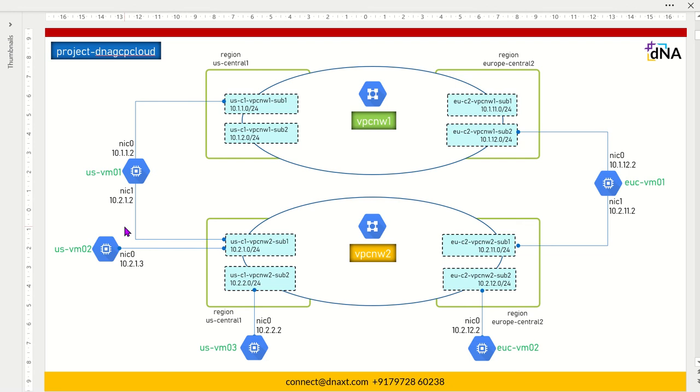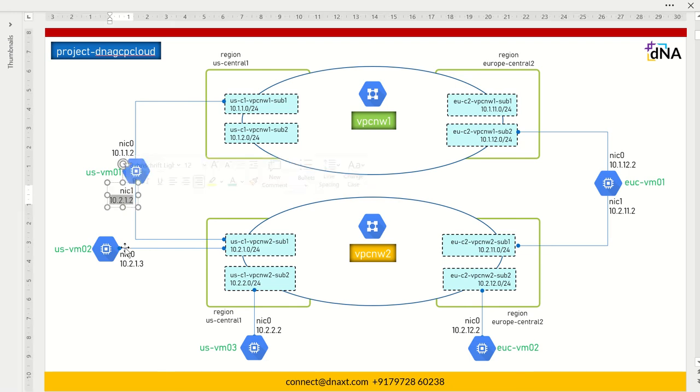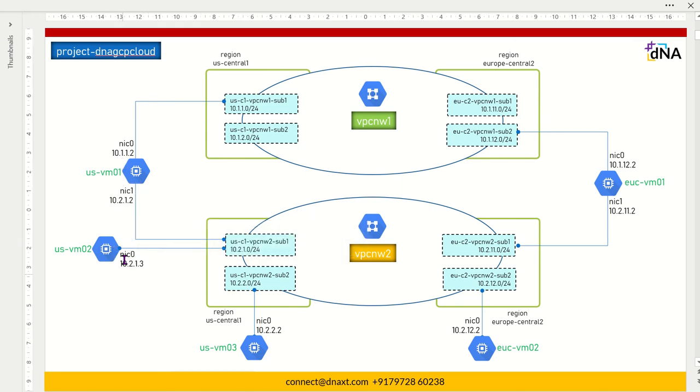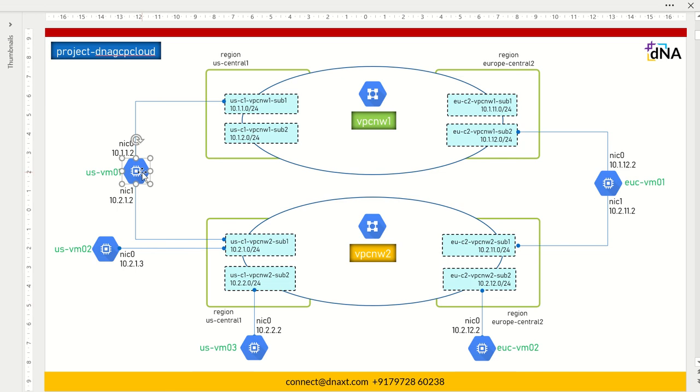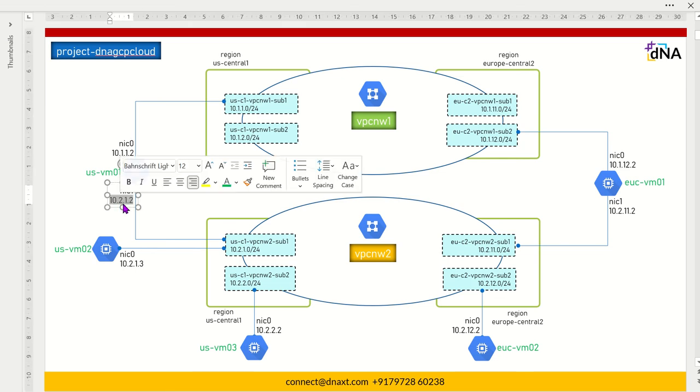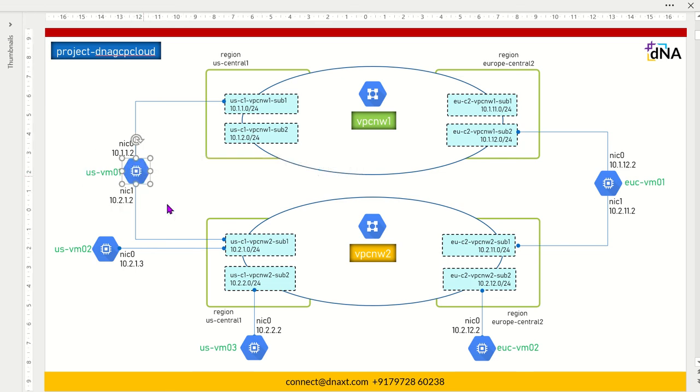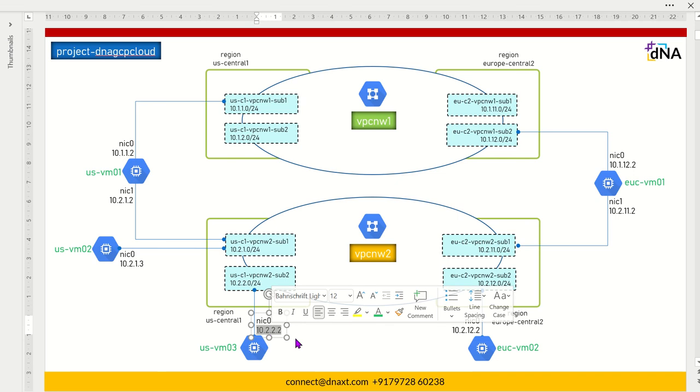Now, what happened and why was this US VM2 NIC pinged? The reason behind it is that these two are in the same subnet. So for VM1, it is directly connected, but for US VM1, this 10.2.2 is indirectly connected. So it will send traffic over the default route. Clear? So these are the default behaviors.